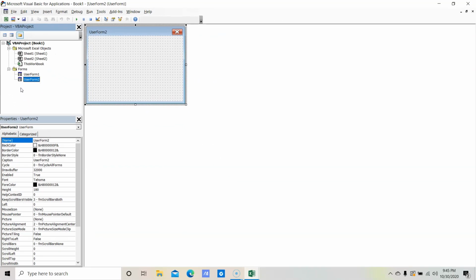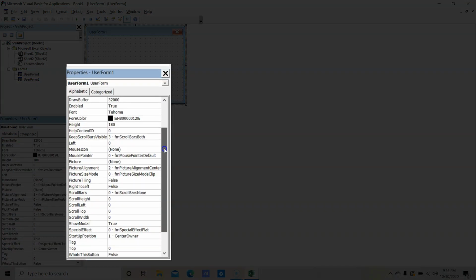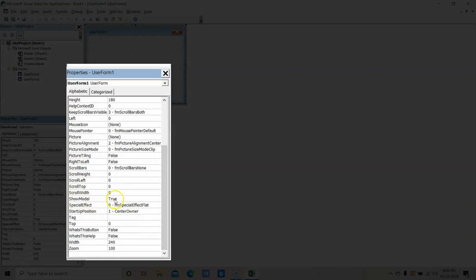Let's make some changes. Here you can see this is the properties window, and you can change the name, caption, and a lot of properties in this particular window. Here we are not going to change the name or caption or anything. We are mainly focusing on a single property, that is the modal window. Let's change the modality of both forms. Just select this UserForm1, and in the properties window we will find ShowModal. Now make it False.